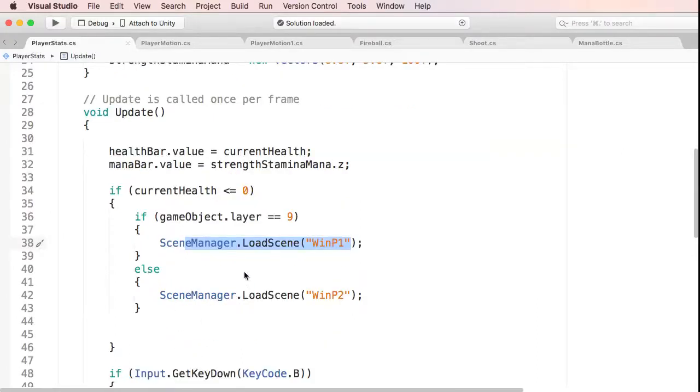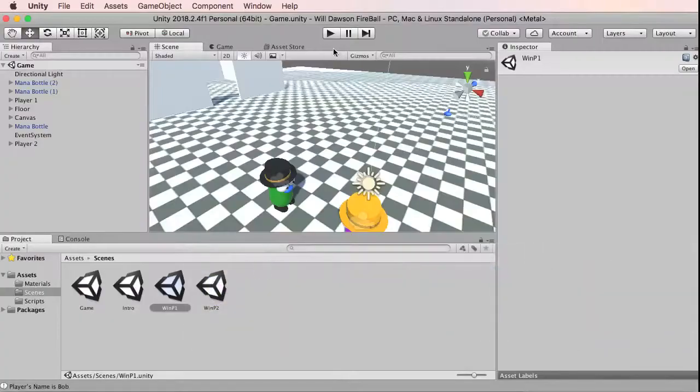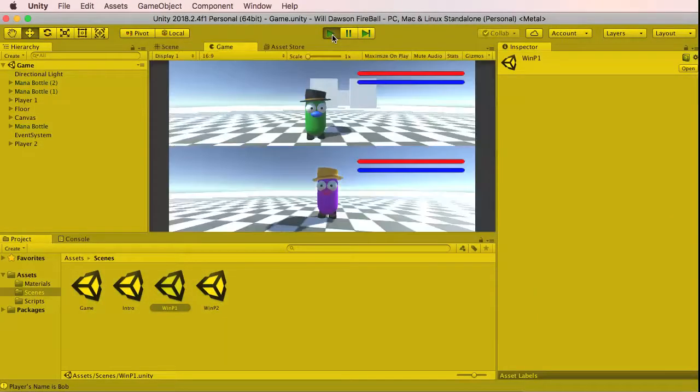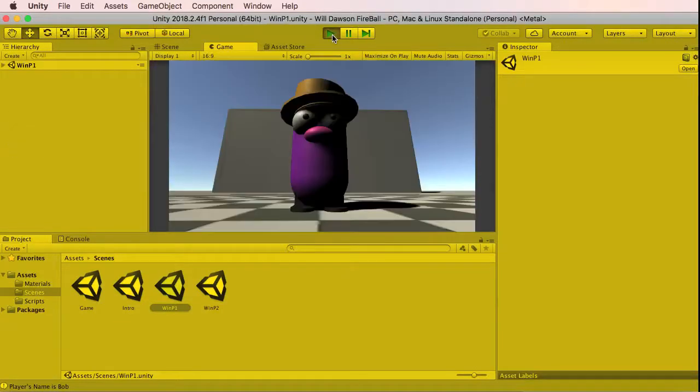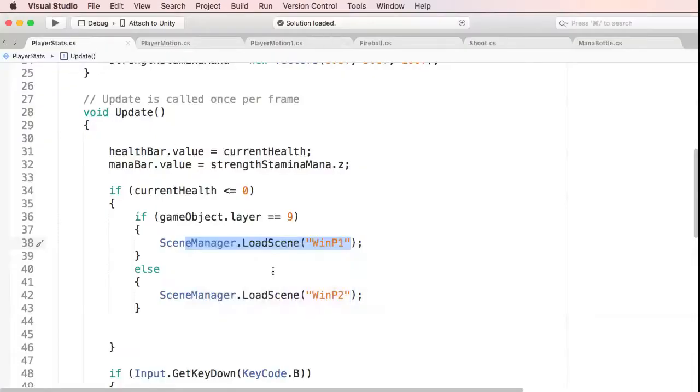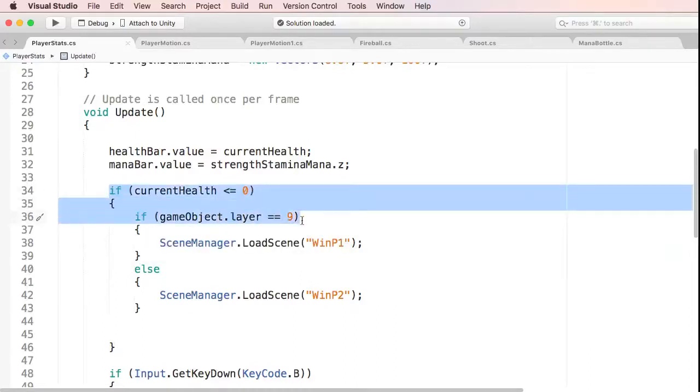So now let's save that and test this again. Okay, so player 2 fires, and we've loaded the player 1 screen, even though player 2 won. Know why? I've made a very simple mistake here. If the layer 9 player, which is player 1, then we load the player 1 win screen, which is perfect, except that we're not measuring up here. We're not finding out if player 1 has won. We're finding out if player 1 has died. So I've got these backwards.